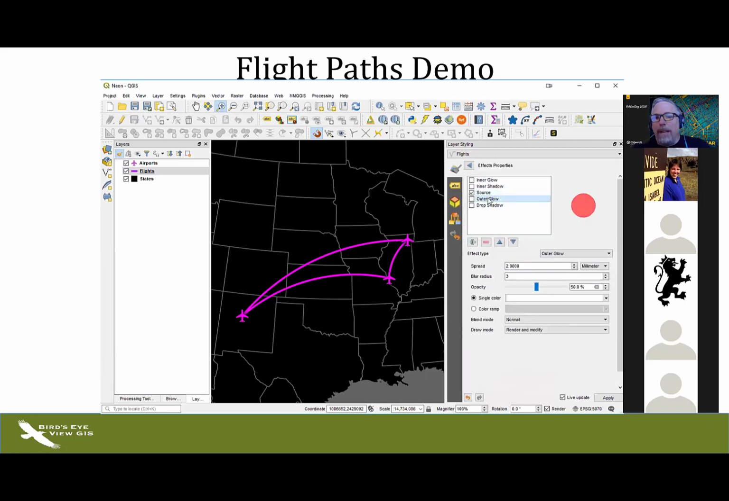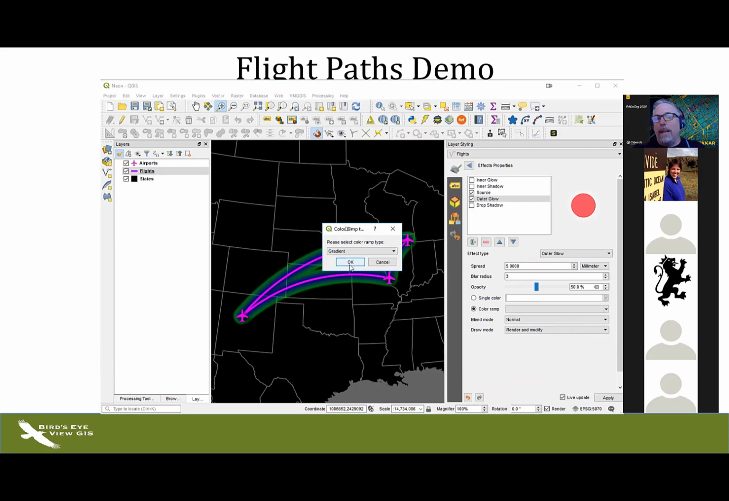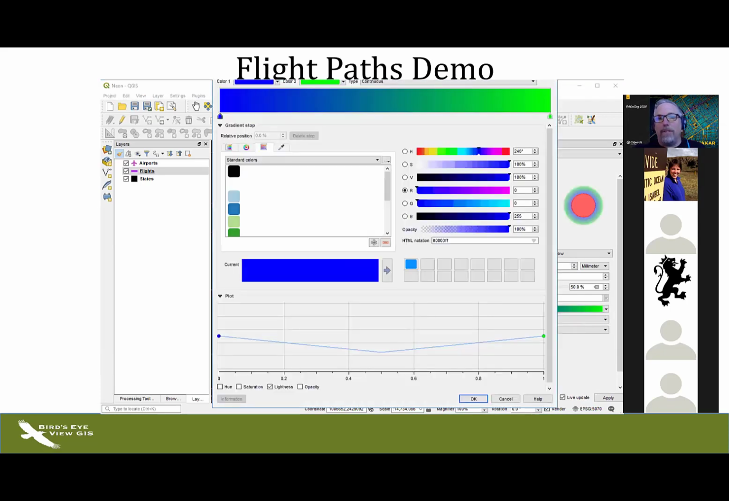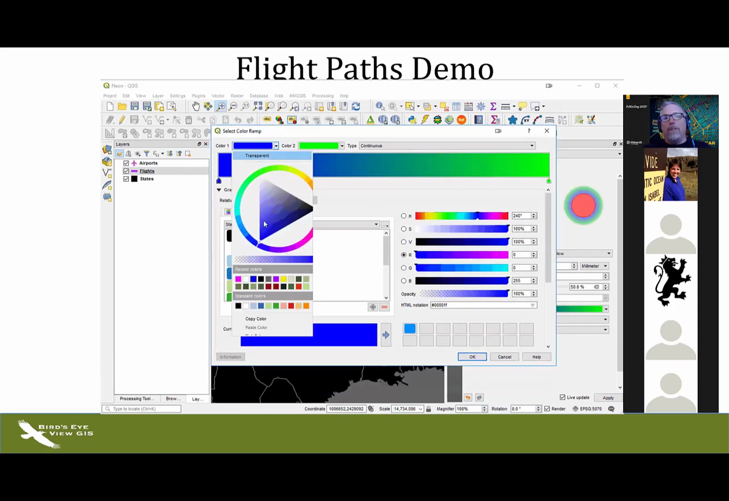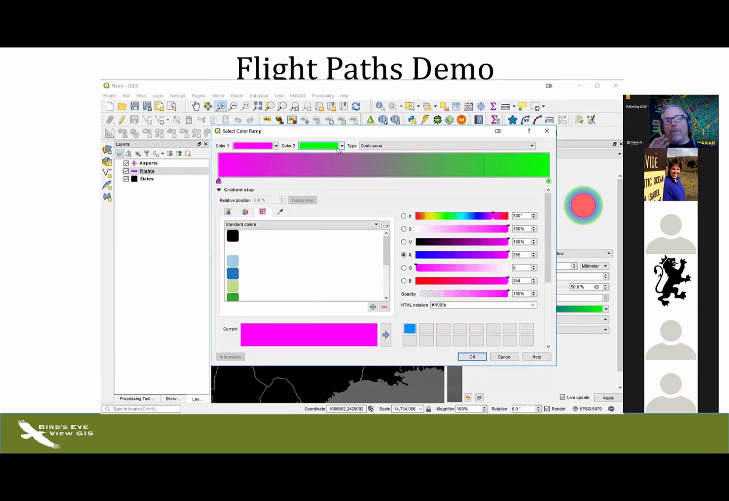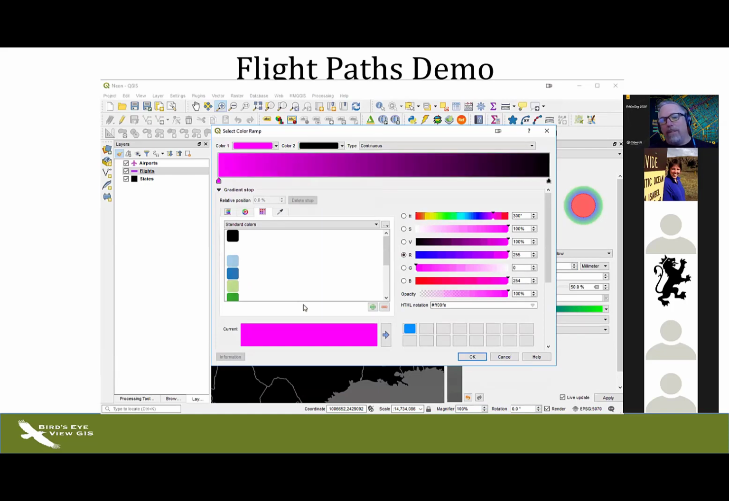We're going to enable effects, and for the flight path, we're going to give it an outer glow. And we're not going to use the default white outer glow. What we're going to do is give it a bigger spread, and instead of a single color, we'll use a color ramp for the outer glow. We're going to go down and choose a new color ramp of a gradient style, and use the color ramp designer here to choose a color ramp that goes from the magenta of the flight path to the black of the background of the states.